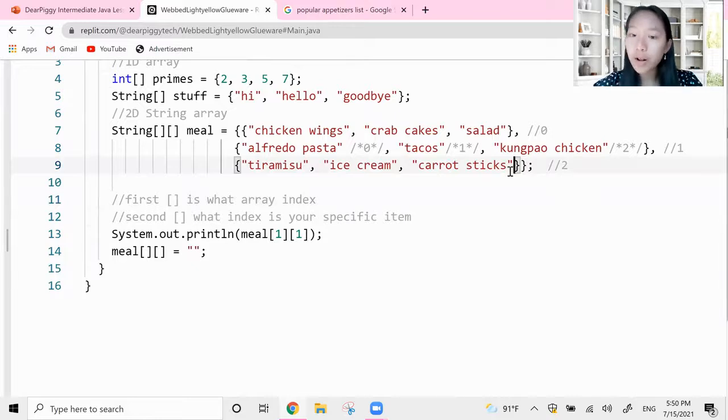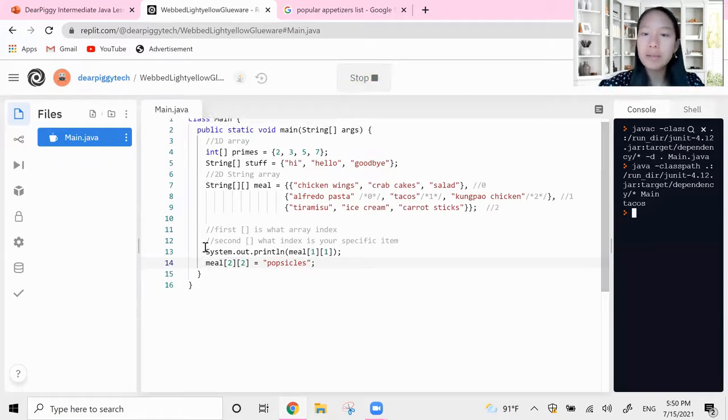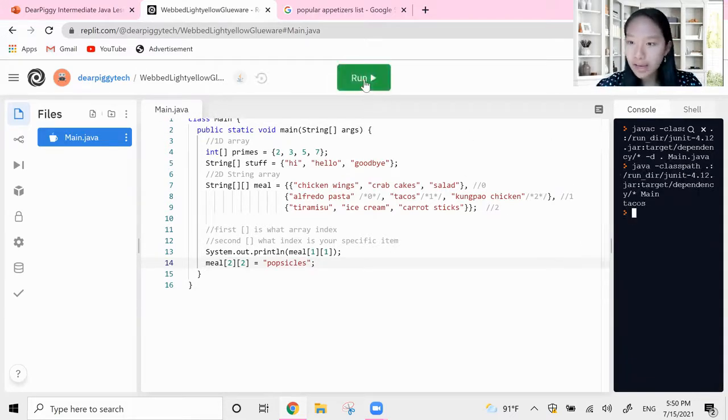Okay, so once you've thought about it, let's go over it. So first we need to find what array is it in. So is it in 0? No. Is it in 1? No. Is it in 2? Yes. So it's in the second index array. Now what item is it? 0, 1, 2. It's also the second item in the second index array. And so meal 2, 2 is carrot sticks, and instead of carrot sticks, say we do popsicles. Right? I don't know if you have popsicles for dessert. Sometimes I do. So we changed it to popsicles.